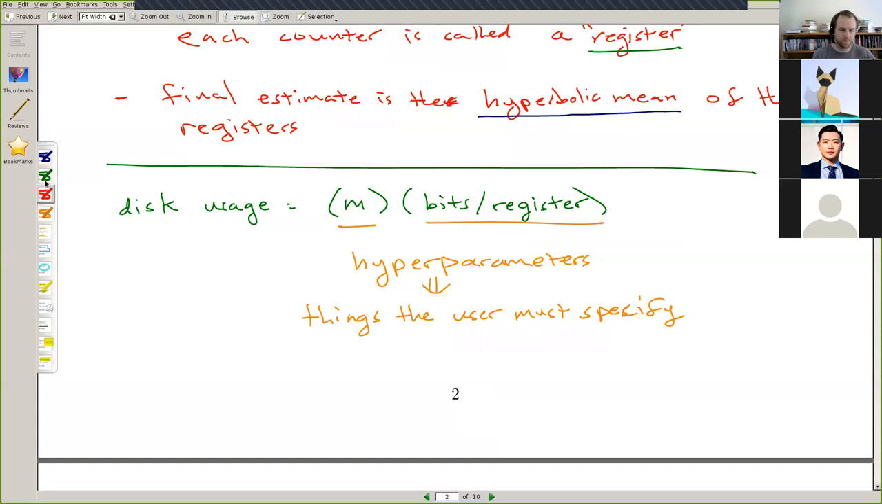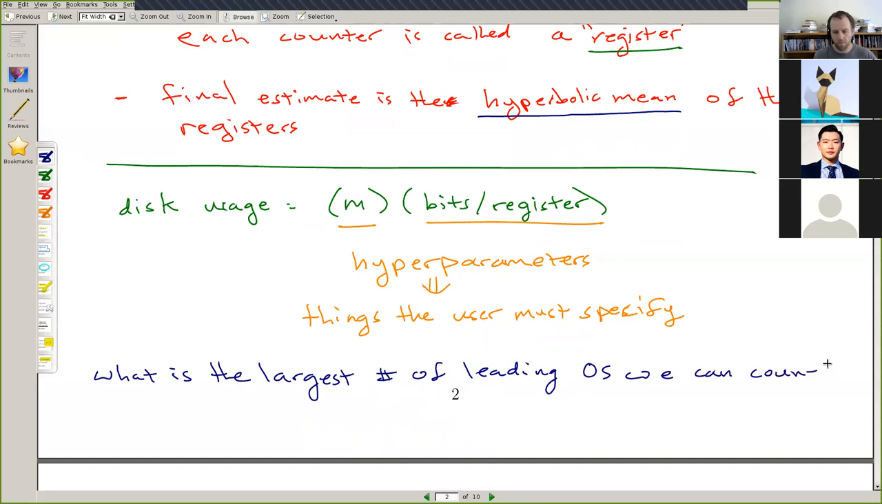And for the bits per register, what's important is what is the largest number that we can store? What's the largest number of leading zeros that we can count? Because the largest number of leading zeros we count gives us an upper bound on the maximum number of distinct elements that we can actually count. So if, for example, we only were storing one bit per register, then that means we can just identify whether there's only zero or one leading zeros. That's not very much. The typical recommendation here is 5 bits per register.